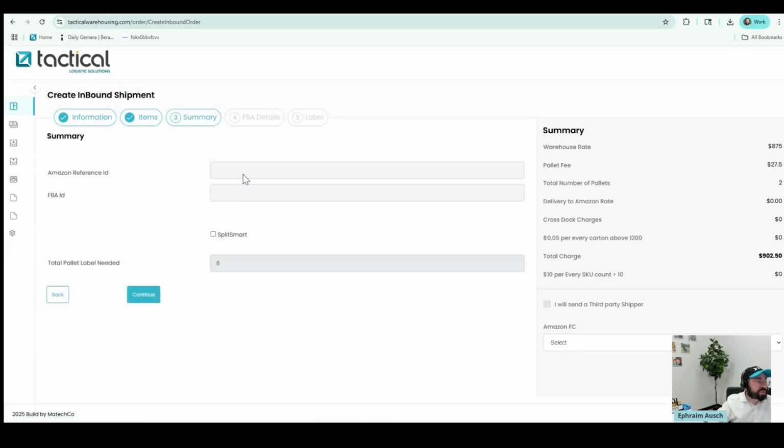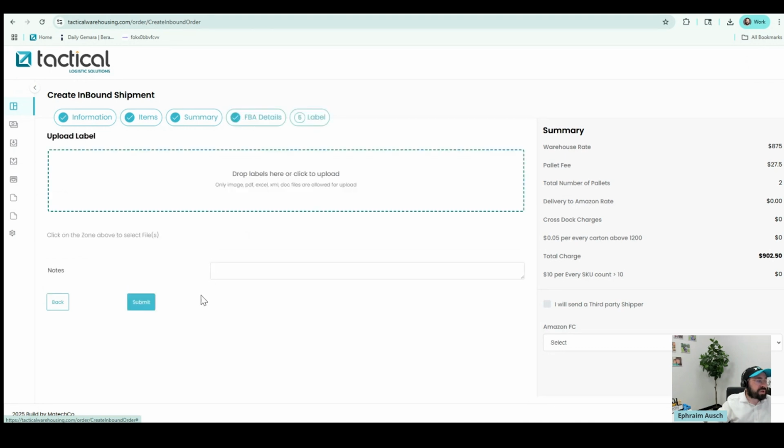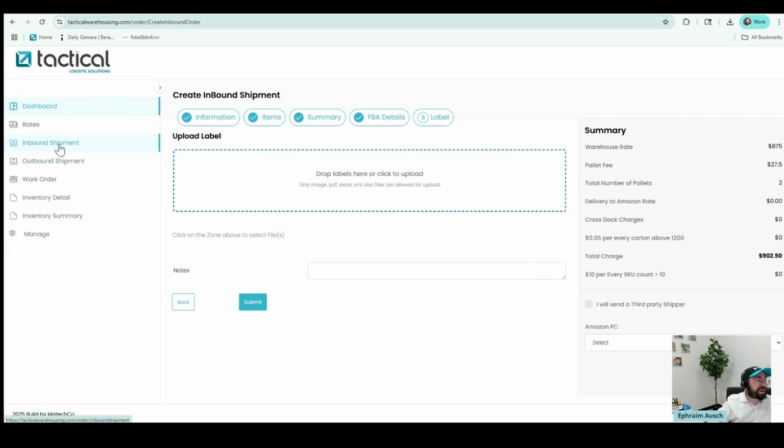In this case, we're not shipping anything to Amazon, so we don't need the FBA ID and reference ID. As you can see, I can't type anything. It's grayed out. You hit continue, and you can upload your packing list here and hit submit. It's not mandatory to upload your packing list. It's only if you want to. So that's an option if you are creating an inbound where the whole shipment is going into inventory.